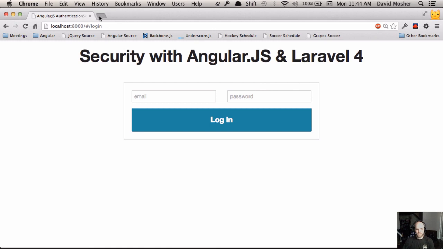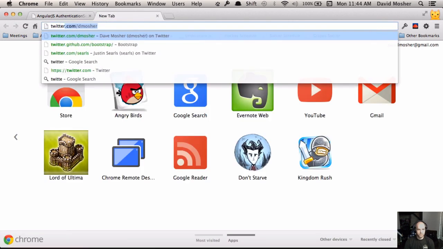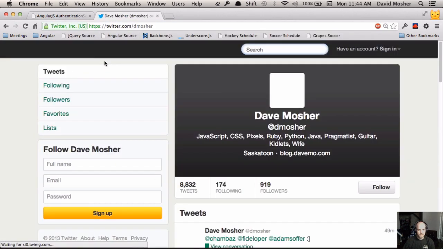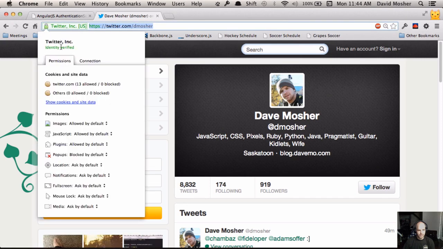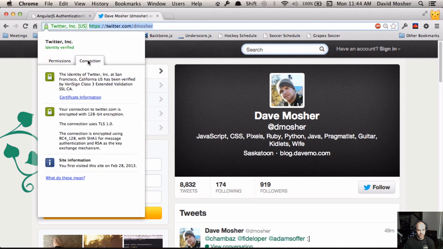So for example, when I go to twitter.com, you can see that the green lock icon is up here in Chrome, and I can see that I've got identity verified and some information about the connection. You can see that it's been encrypted over TLS 1.0. That's that transport layer security. So the Twitter web application is encrypting all of the information that I send back and forth between it. And that's basically what you want to do.